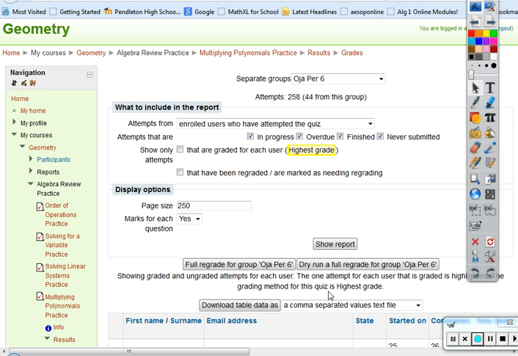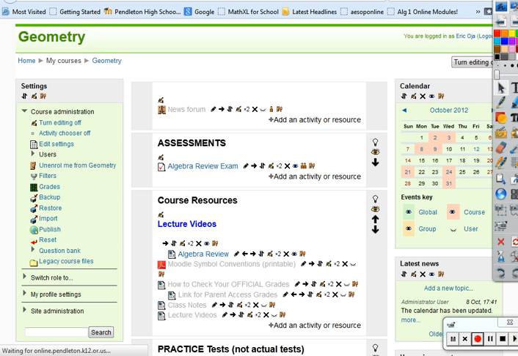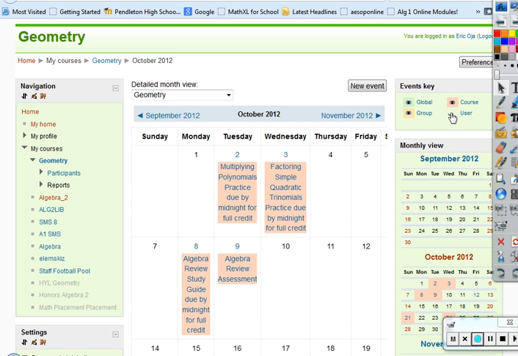Okay, so if we go back to geometry, if I want to add something to the calendar, all I do is go up to the calendar and I click on the month. I think I maybe even could just click on the edit button, but I always just do it this way. And then put in new event.